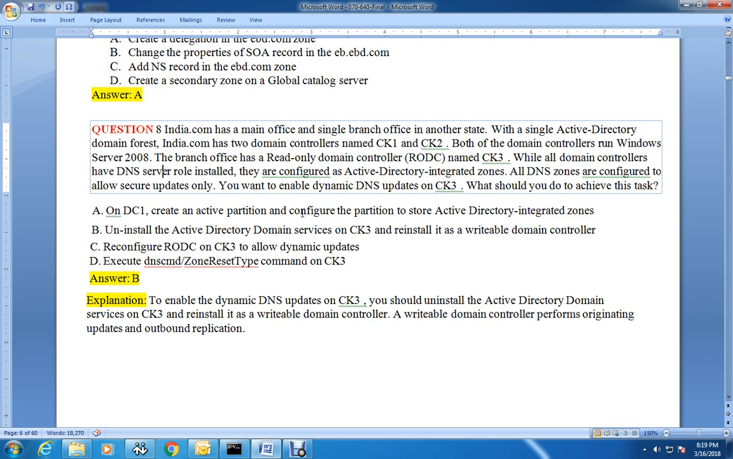So guys, on DC, create an Active Directory partition and configure the partition to store Active Directory integrated zones. Uninstall Active Directory Domain Services on CK2 and reinstall it as a writable domain controller. Next, reconfigure RODC on CK3 to allow dynamic updates, or execute the DNSCMD /zonereset type command on CK3. So all these options, D, C and A, will not work. Reason: to enable dynamic update on CK3, you should uninstall Active Directory domain controller on CK3 and reinstall it as a writable domain controller. A writable domain controller performs originating updates and outbound replications. So this should not be RODC.